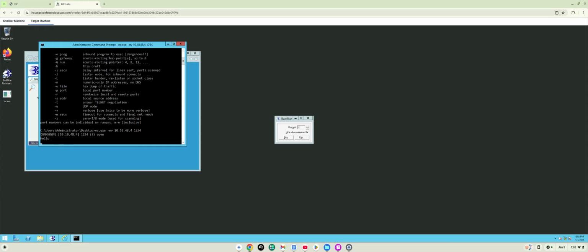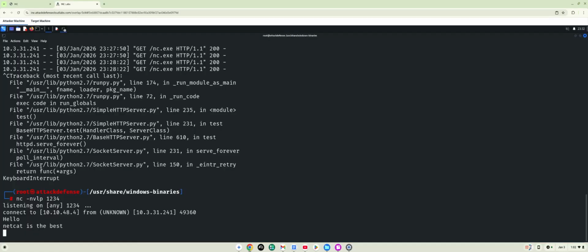If I say NetCat is the best, and then go to the attack machine, we can see we received that message on this side. So that shows how we can set that up going from Linux to Windows. I also wanted to show how we can do the opposite.